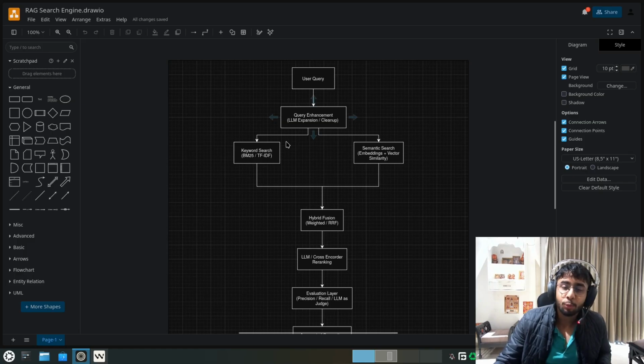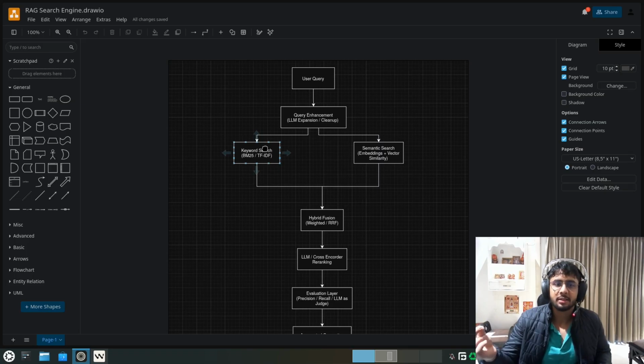Then there are two types of search which are going on. First is keyword search, and second is semantic search. Keyword search, as the word suggests, specializes in searching proper keywords. Like if you search the movie Revenant, it will get you the movie Revenant precisely and accurately.